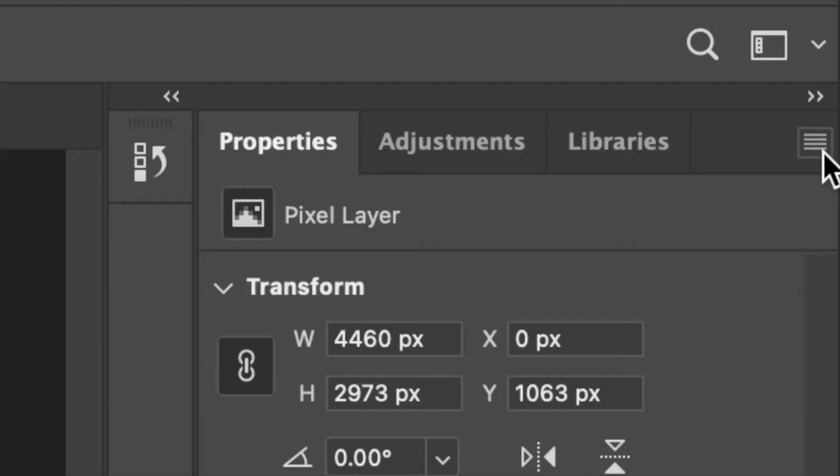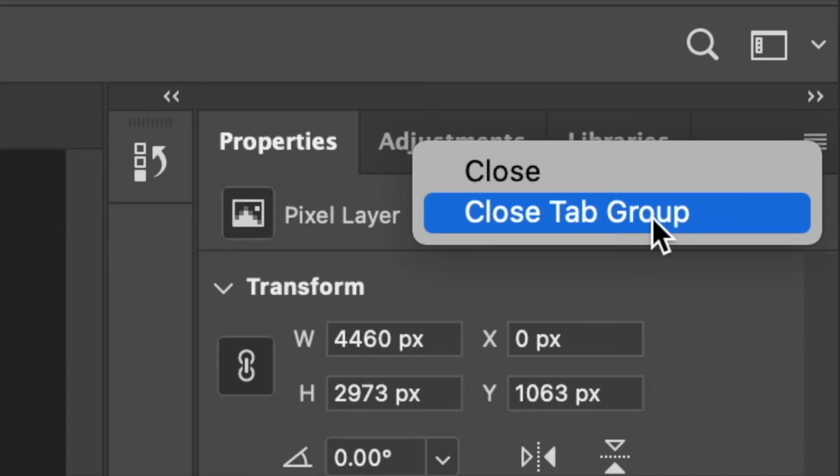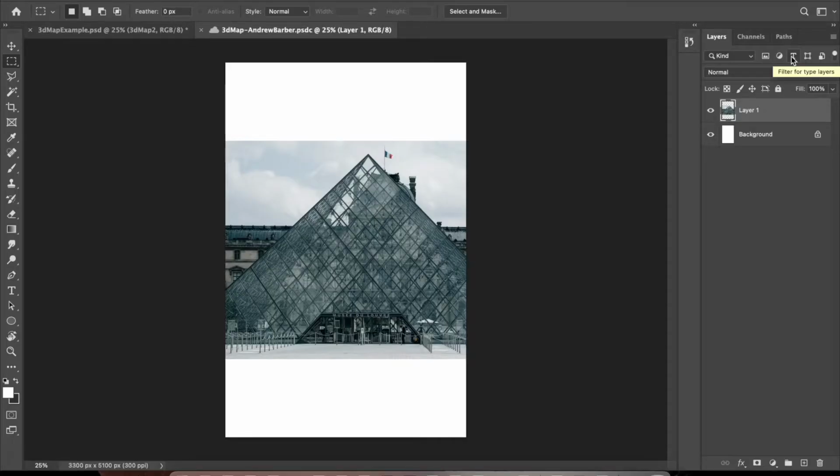We also don't need properties, so simply go back up to that same button and then hit close tab group again. Now you have all this room for layers, because I think by the time we're done with the project, you're probably going to be somewhere around 10 layers. I'd like to be able to see them all at once.